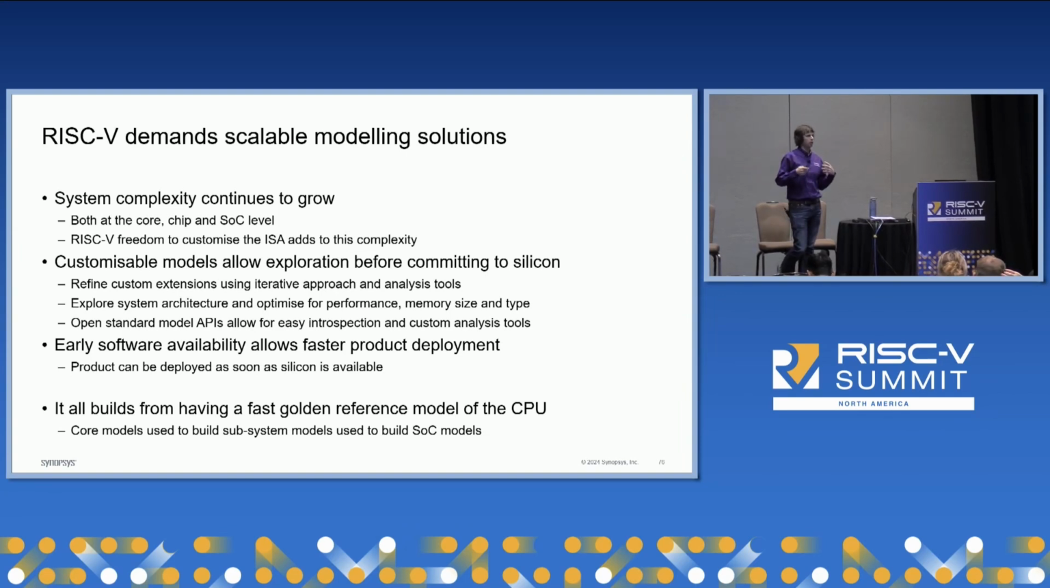Having a well-defined customizable model allows you to take this iterative approach, building the analysis tools you need as well, and having that ability to introspect the design and look very closely at what's actually going on within the CPU core. And you can then optimize your system architecture. You can look at things like performance, memory size, interconnect, and things like that.